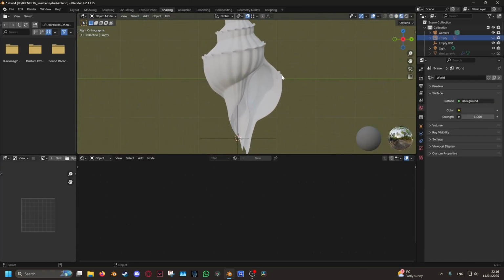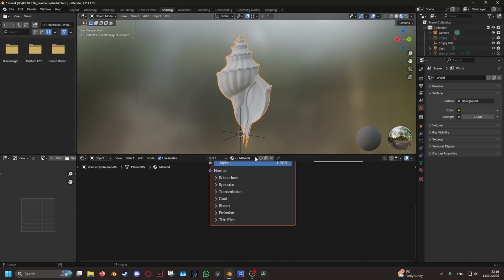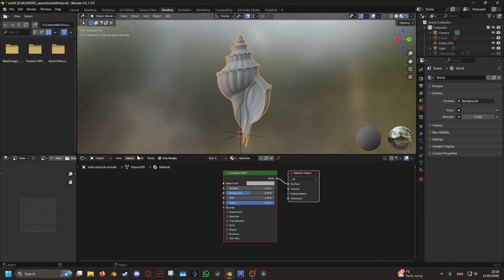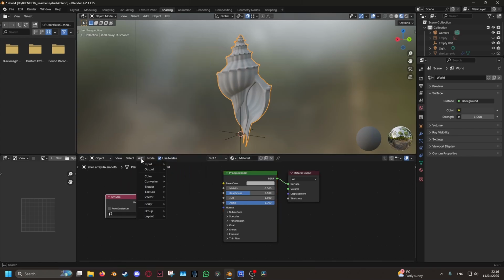Now we're going to select our object and click on New in the Materials tab. By default this produces a principled BSDF shader, and when we change the base color, our material also changes. Now to this, we're going to add a texture, but first we need to add our UV map input. And then we're going to go to Texture and select Wave Texture.